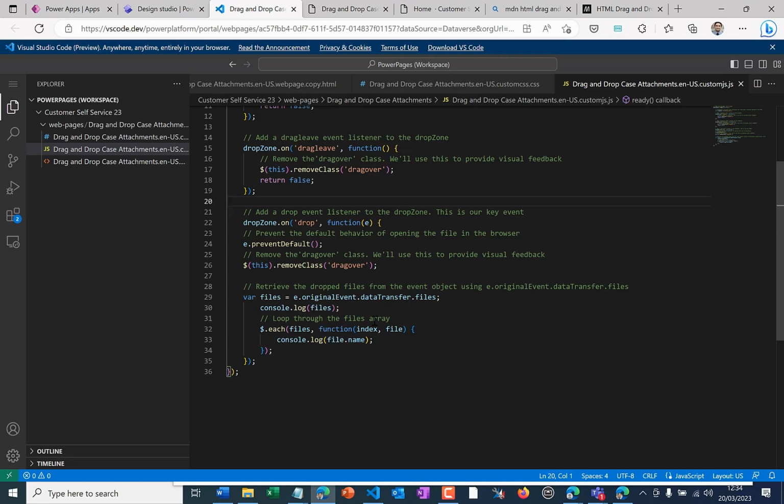Now, as I said, we want to do something more meaningful with this. So we've got the basics that we can access the data transfer in the files. We don't just want to log its name, but we do want to do something with each of those files. So I'm going to keep the variable and I'm going to keep the for each loop.